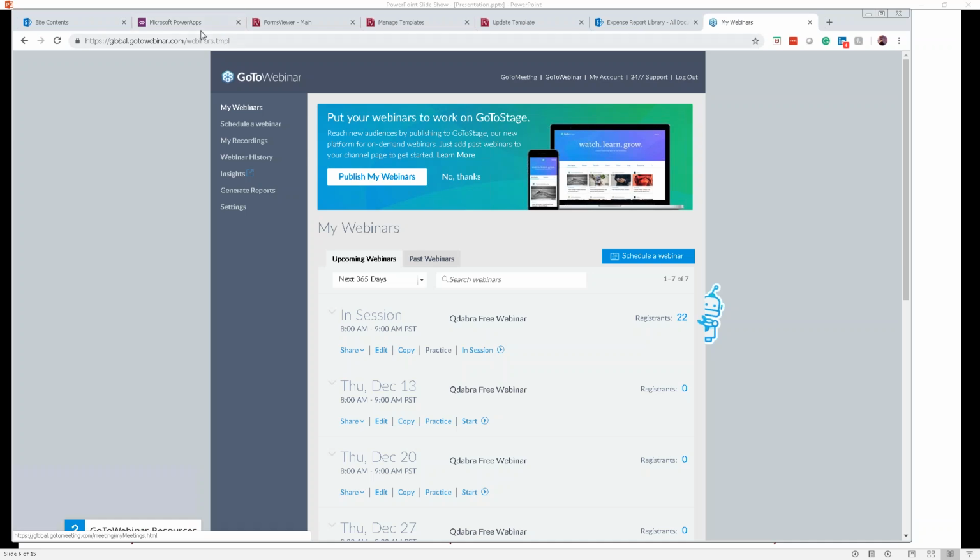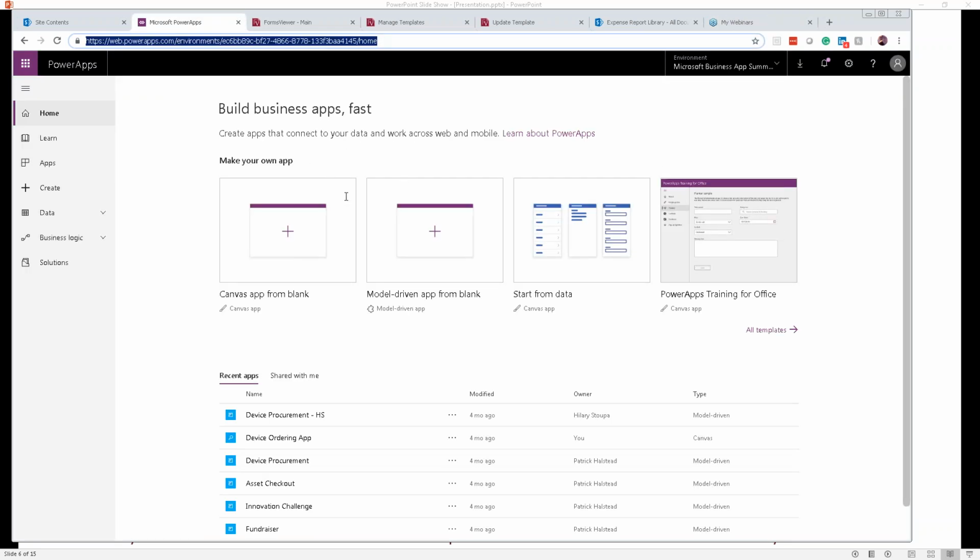So I have 365, and if you have 365, you can just go to https://web.powerapps.com, and you'll see this screen. So the first thing to keep in mind is you've got different environments. So when you're playing with PowerApps and you want to create your own test solutions, you want to create your own environment.